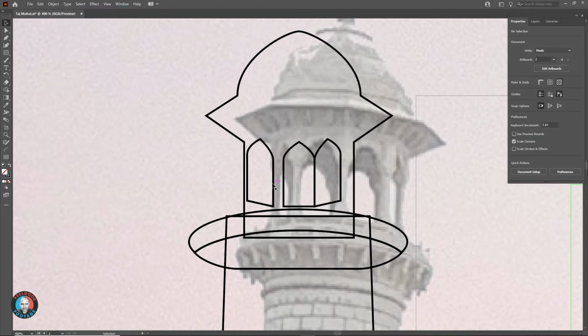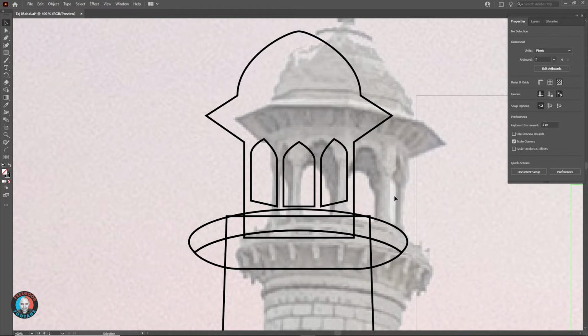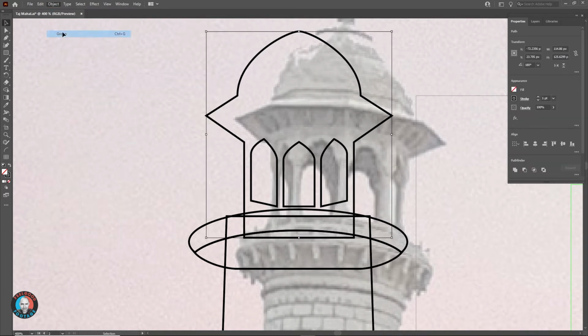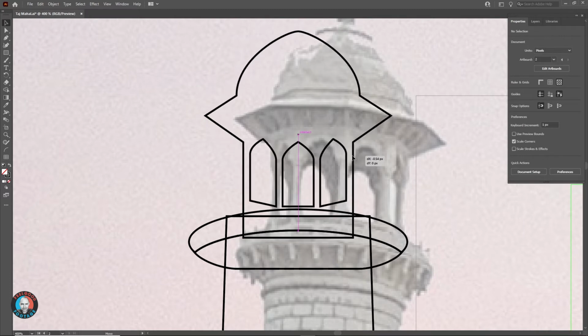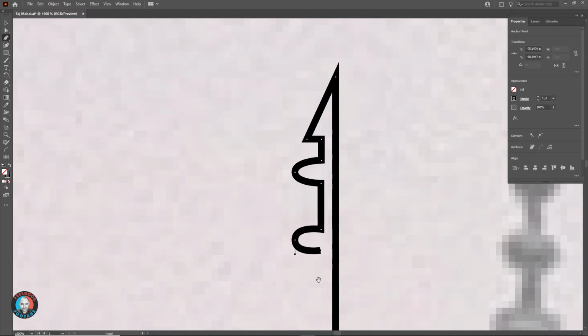To space them, first I brought them together, and because we've enabled smart guides, they click together nicely. Then I just nudged the angled arches away using the cursor arrow a couple of times. The last detail is the spire using the pen tool.